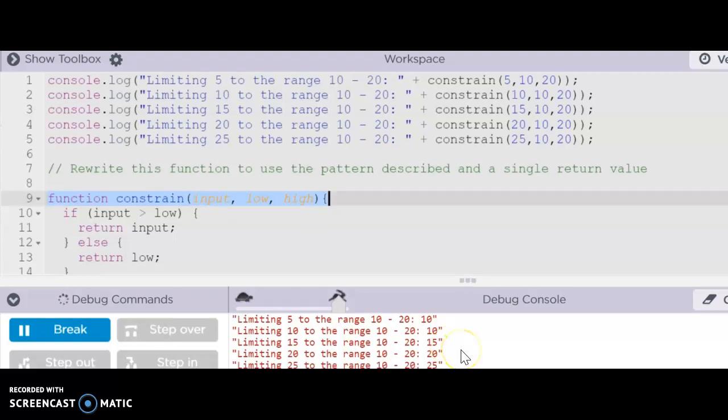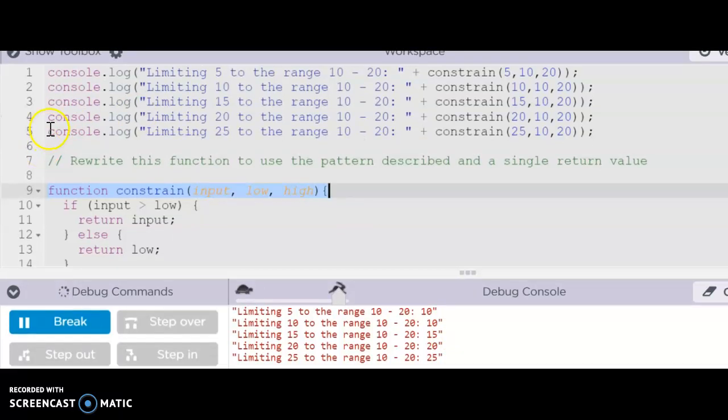That's what we want it to do because the 5 is low. If you look at the last one, console log for line 5, it says constrain 25, 10 to 20. Now the directions: we don't want the input 25 to print out. We want the high value to print out. So one of 3 things is going to print: either the low if the number is lower than the low, or the high if the number is higher than the high, or the input if the number is between.